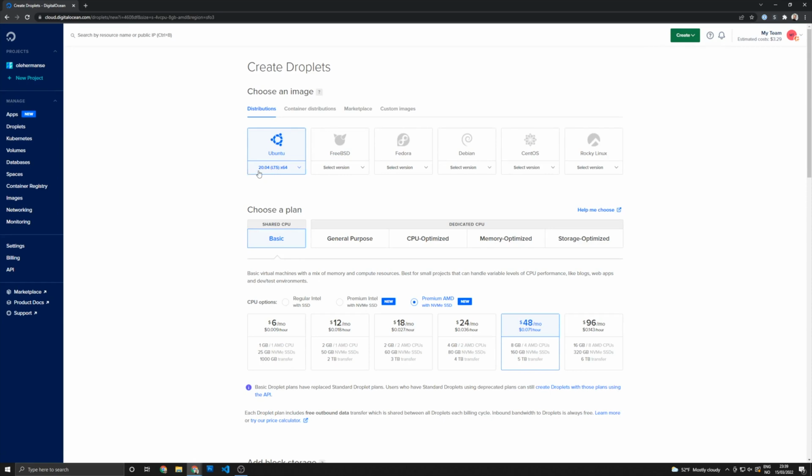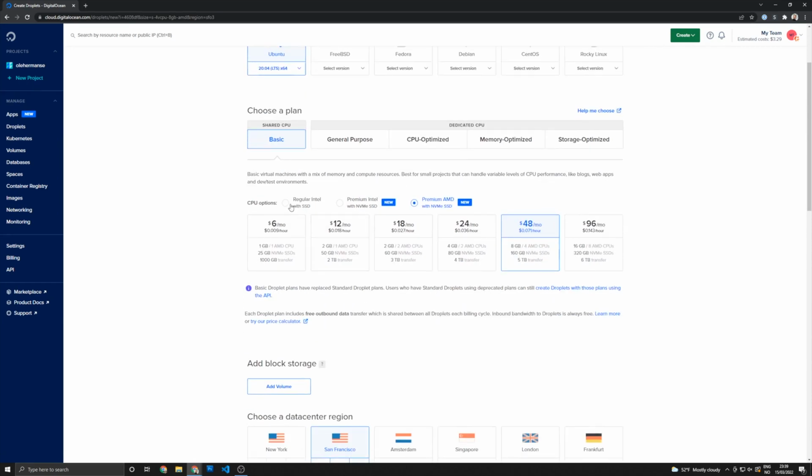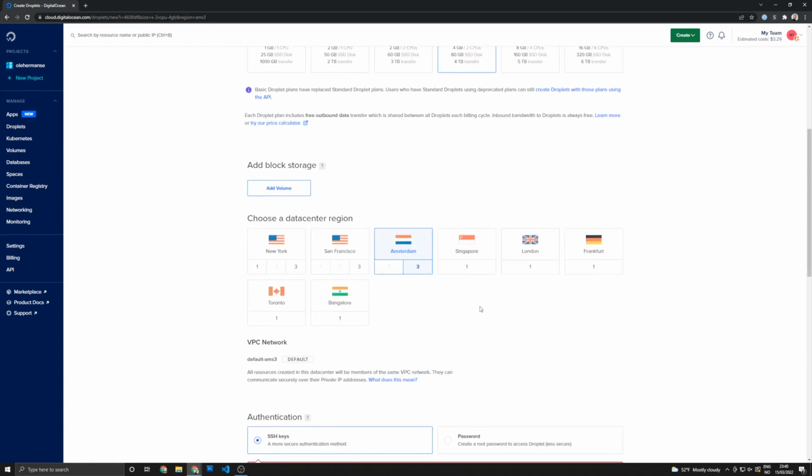Here, it's picked the Ubuntu 20 and basic plan. I'm going to choose regular Intel and the $20 per month, 4GB, 2 CPU option. The region doesn't matter, so I'll pick Amsterdam, that's close.